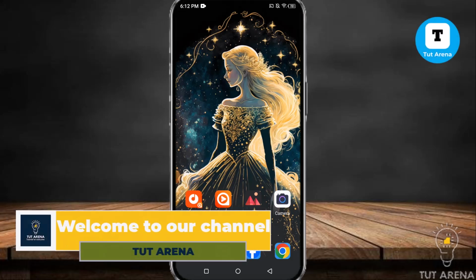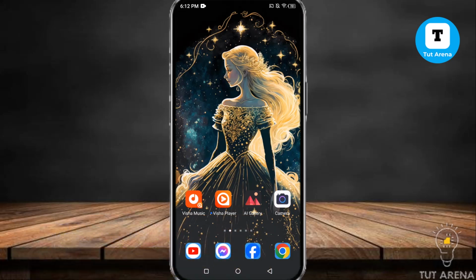In this video I'm going to show you how to use InShot's speed control to create slow motion videos. Let's start. At first you have to open your InShot app here.